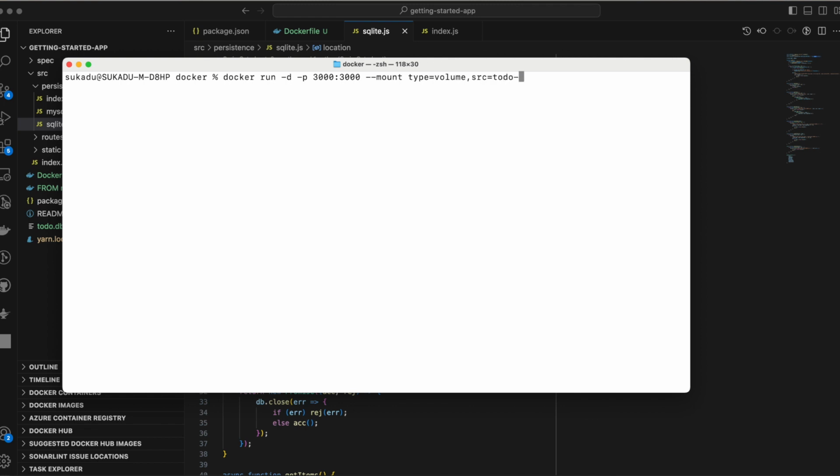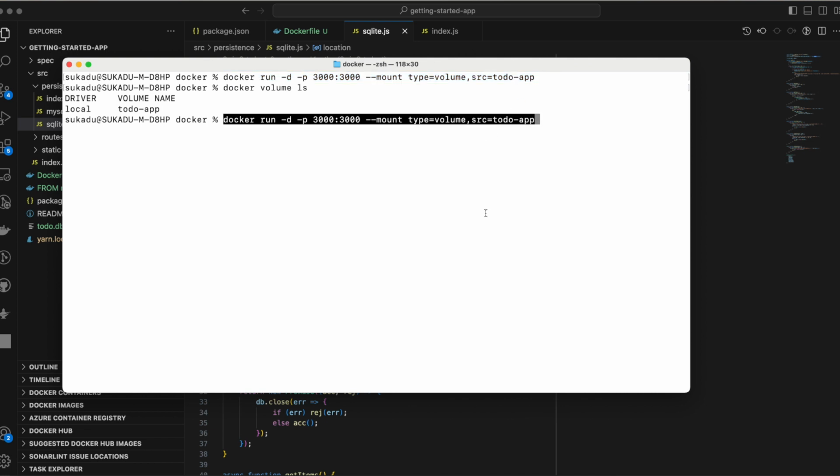If you remember, we had created todo-app. Let's see, docker volume ls, right, todo-app. So we are correct there. Let's copy and paste, let's use this one. todo-app is the name, and what is the target? The target is the container file system.